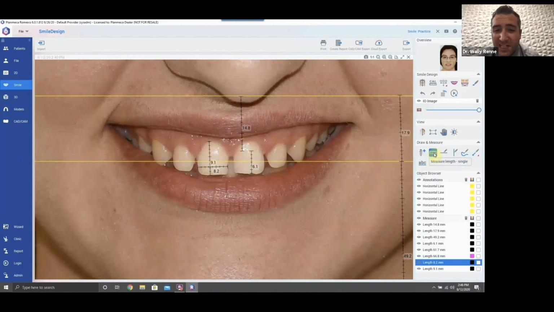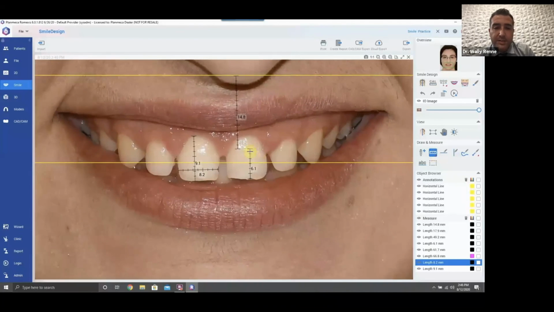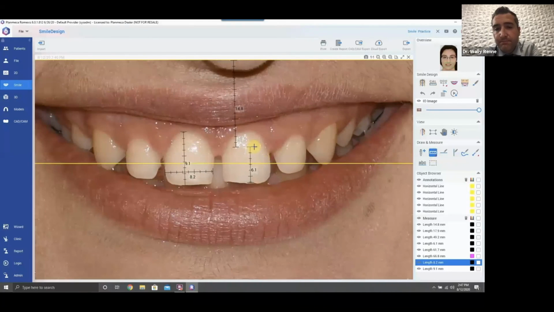8.2 width, so she has more like a 0.9 length to width ratio. And we know from some studies done by Mong and published in JPD that the average is more around 0.78 for that ratio. And so we need to lengthen. We know we need to lengthen a little bit.